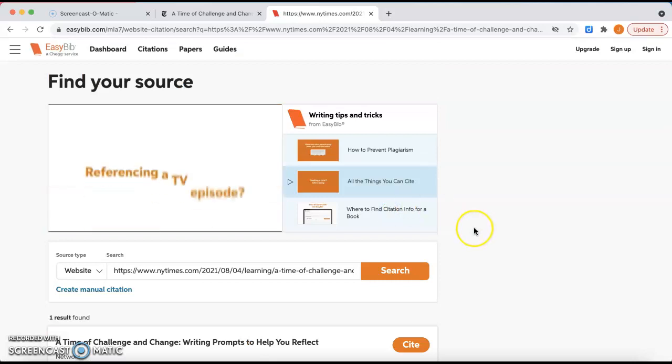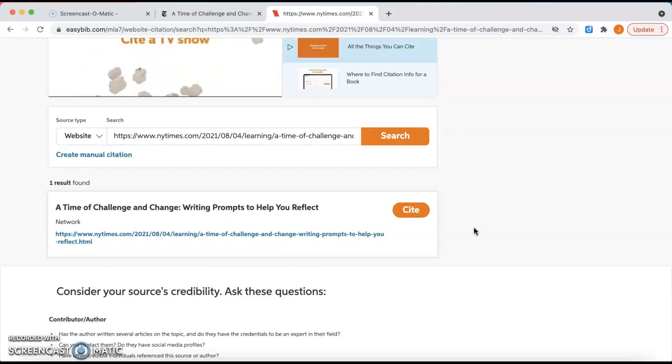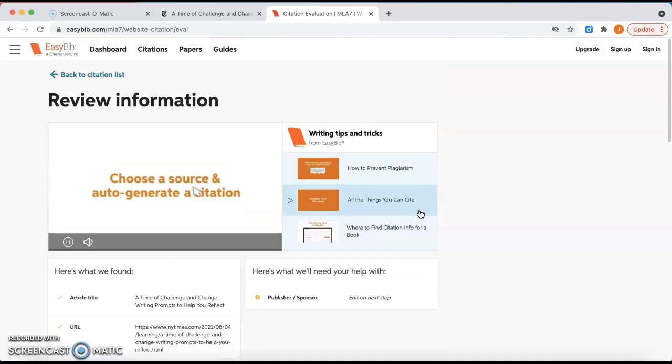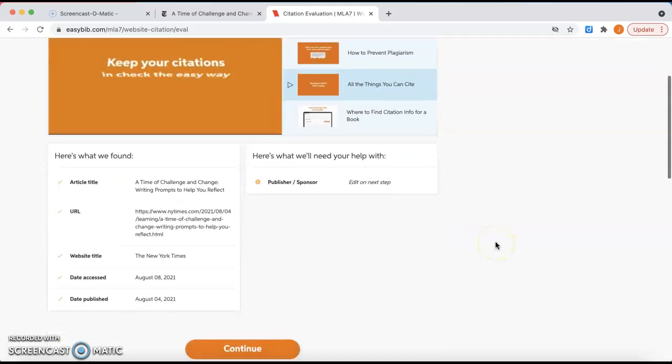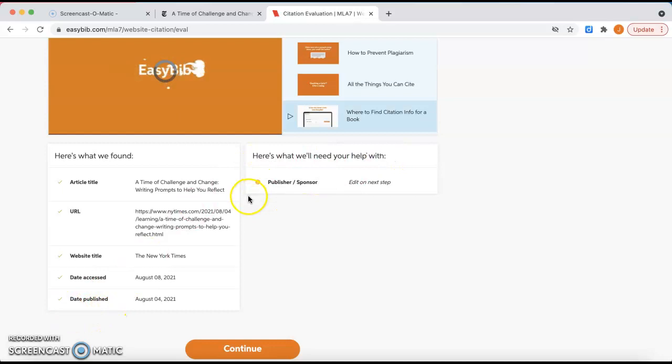And then EasyBib will find my URL on the page. Sometimes multiple will come up, so just find the exact one that you are using, and I'm going to hit cite. So it looks like they have found the article title, URL, website title, date accessed, and date published. But they haven't been able to find for me the publisher or sponsor.